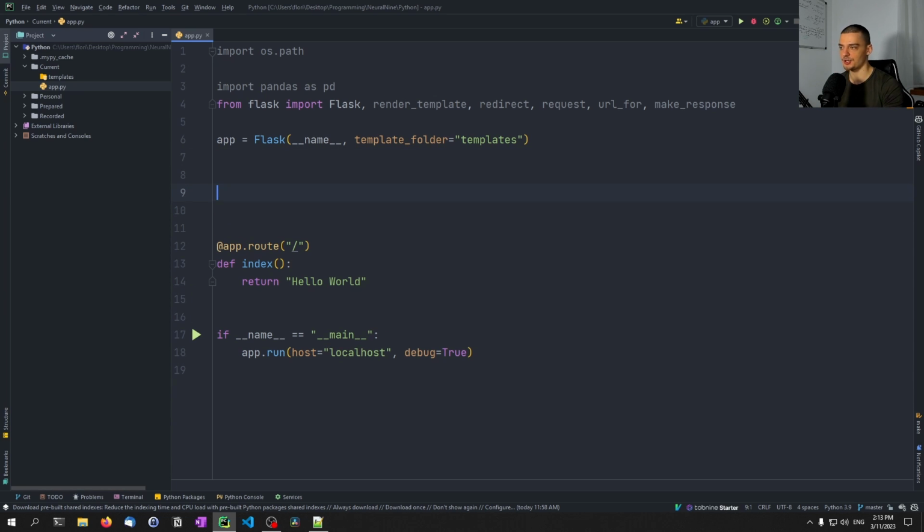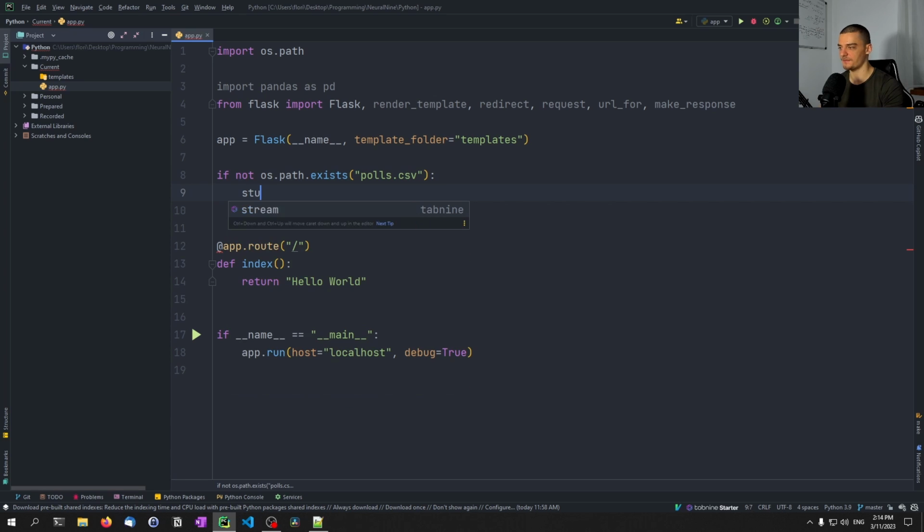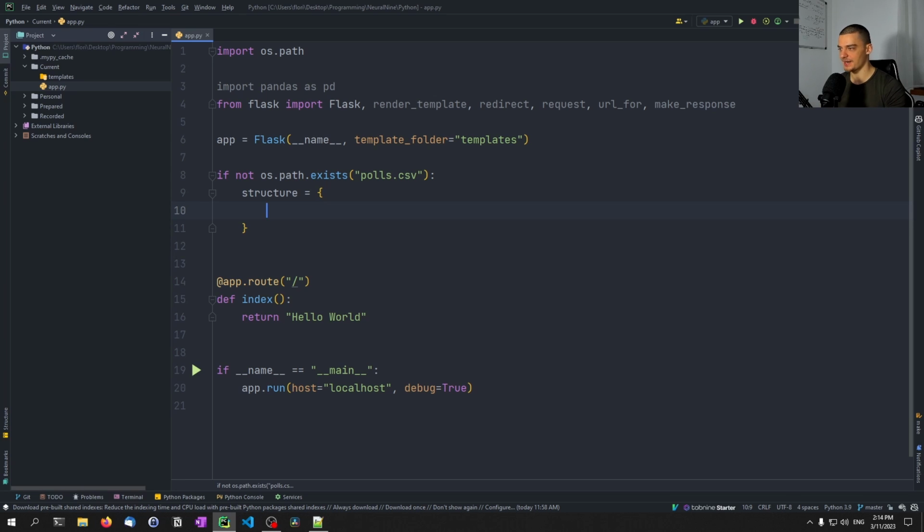So we're going to say here: if not os.path.exists, this is why we import os.path. If the file polls.csv does not exist, what we're going to do is define first of all the structure by saying structure equals, and we're going to have a simple dictionary with the respective columns. So we're going to define a dictionary, then turn it into a pandas data frame, then write it into a CSV file.